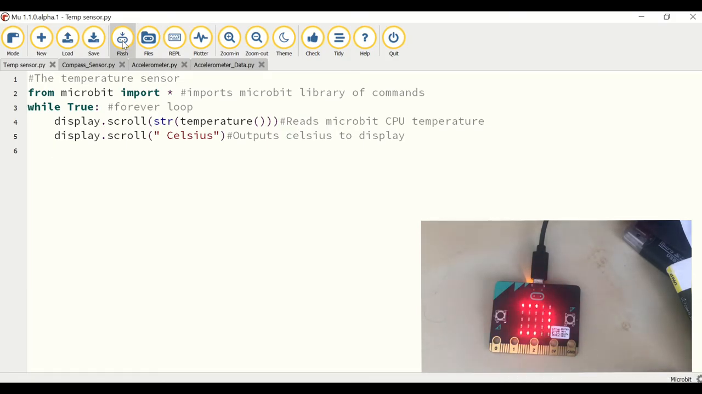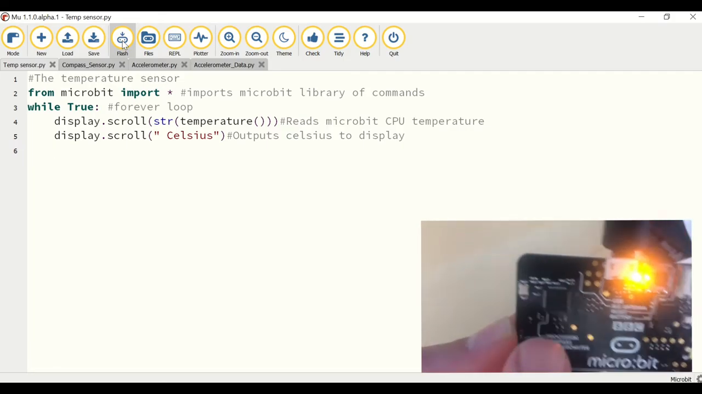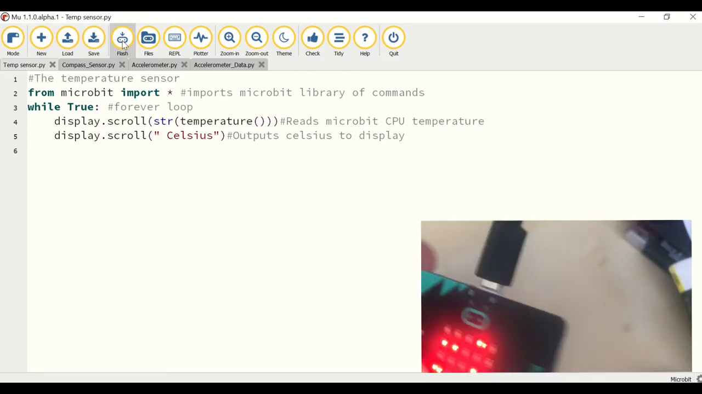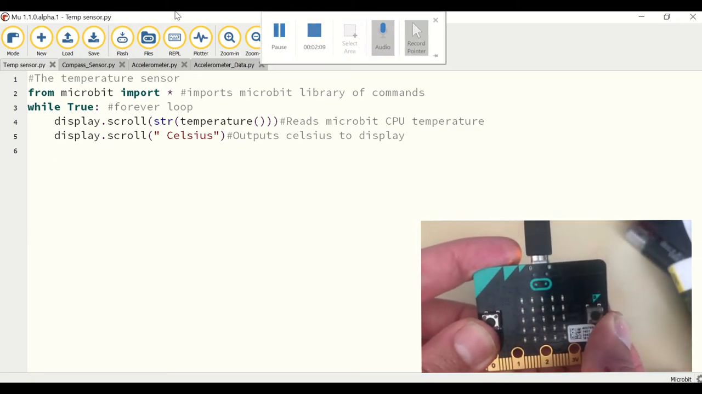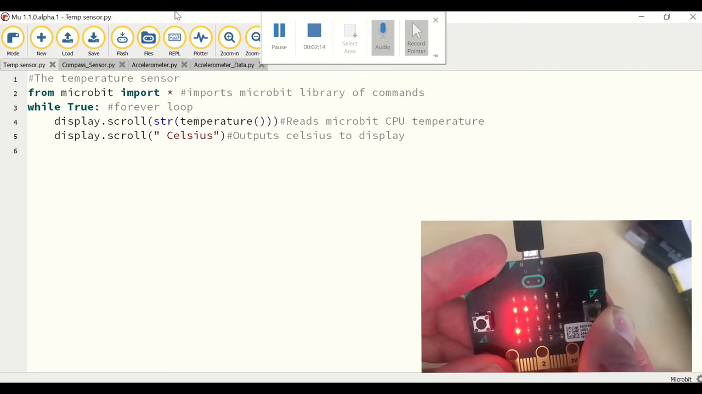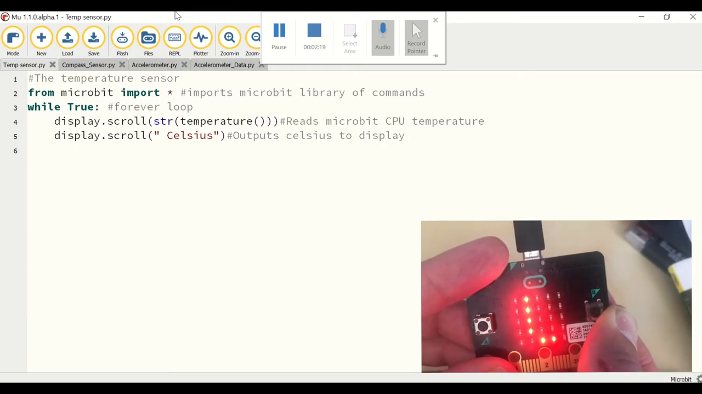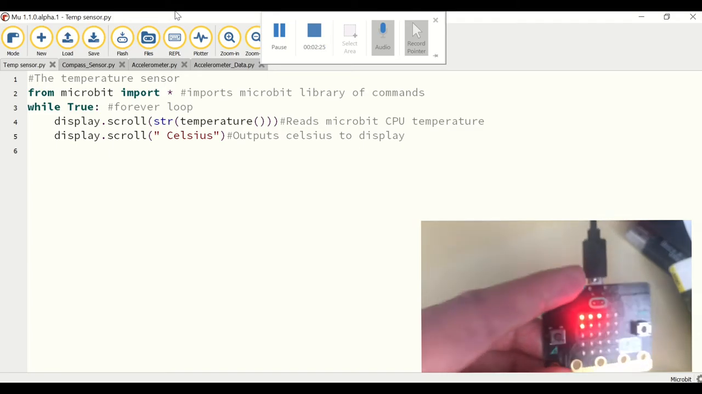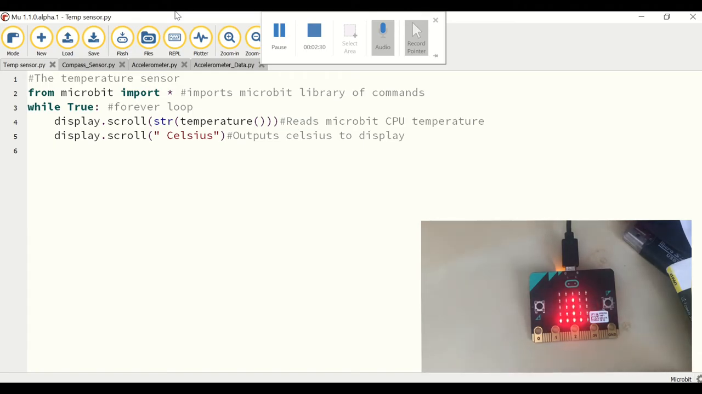If I touch the CPU on the back of the micro:bit, which is this little black chip here, this is the CPU on the micro:bit. If I hold this, it should, in theory, go up. If I just keep my finger on it for a few seconds, 26 at the moment. Hopefully, it will rise to 27 at least. 27, yep, as you can see, just by holding my finger on it, I've raised the temperature of the micro:bit by adding heat to the CPU. So that's the first sensor. Obviously you could look at making a program that uses the temperature sensor as well.